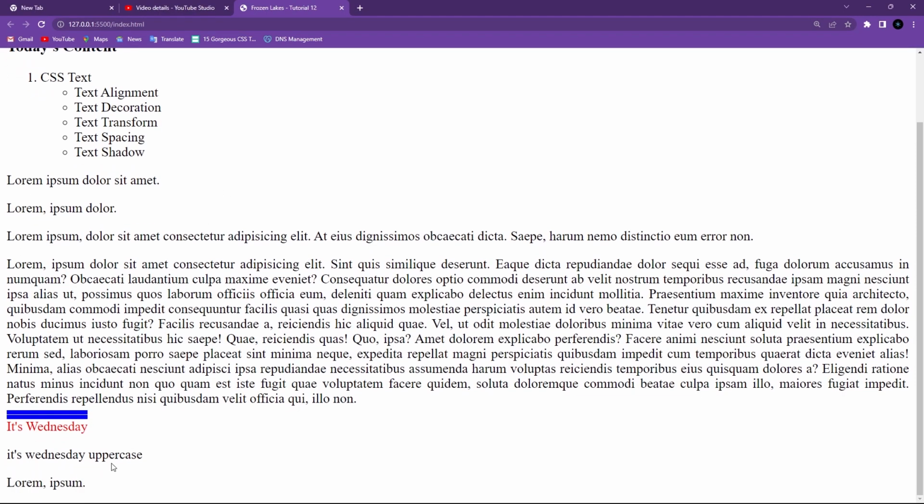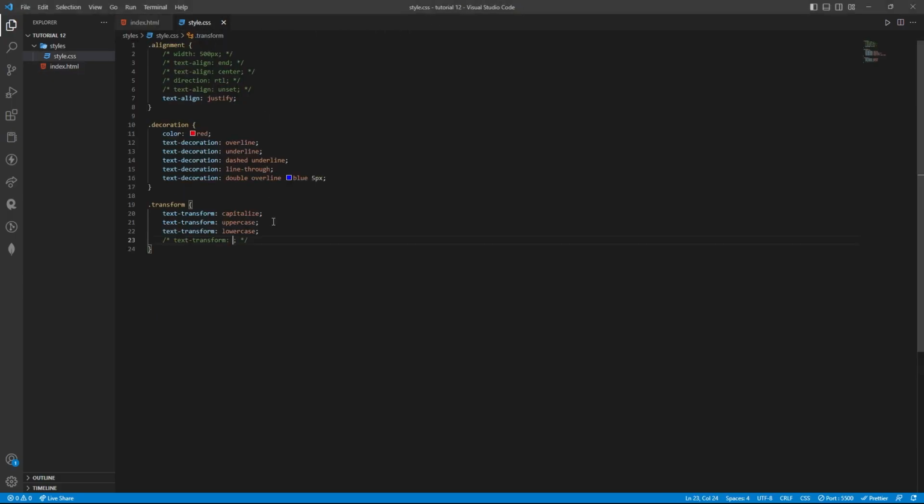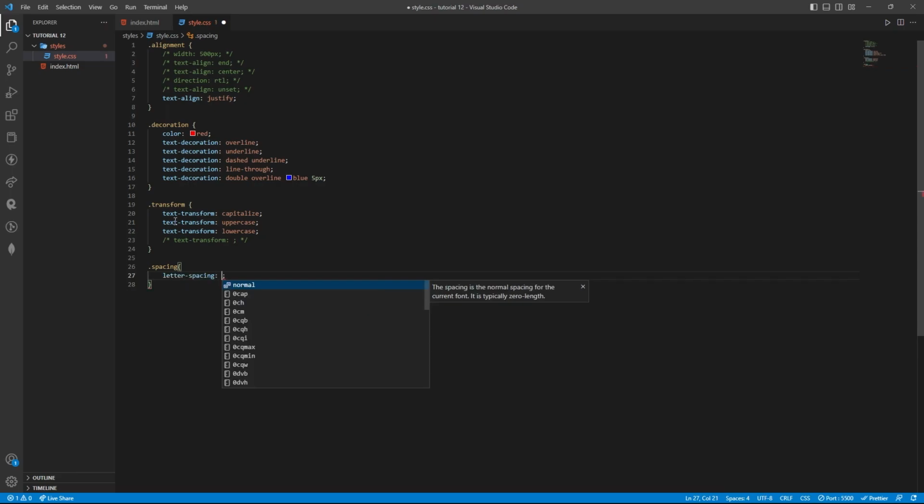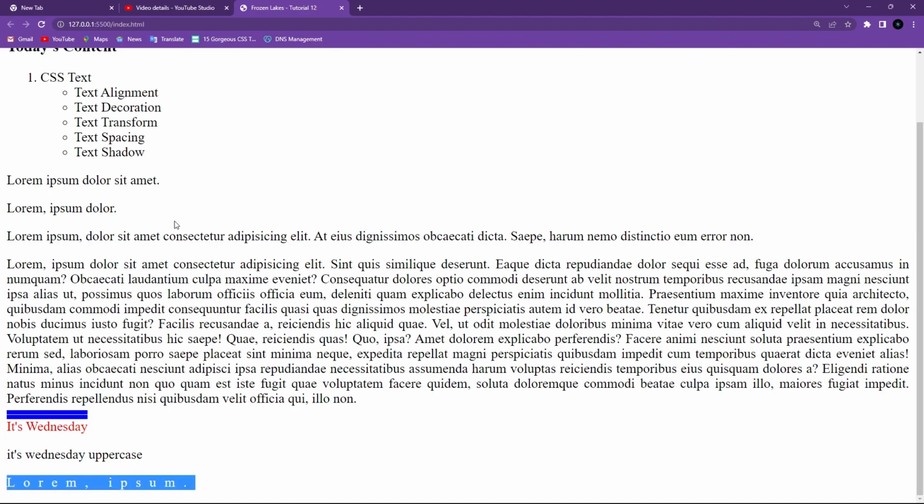Okay, you can see this, right? So if you call the class, use letter spacing, and use letter spacing of 10 pixels. So each and every letter has 10 pixels of spacing between them.